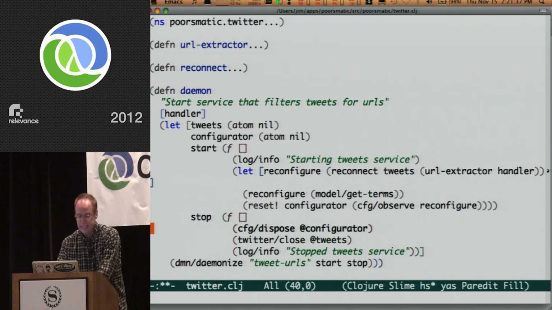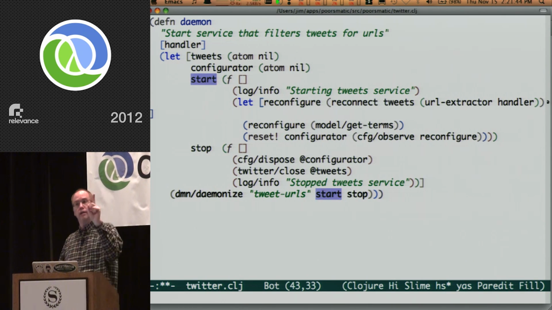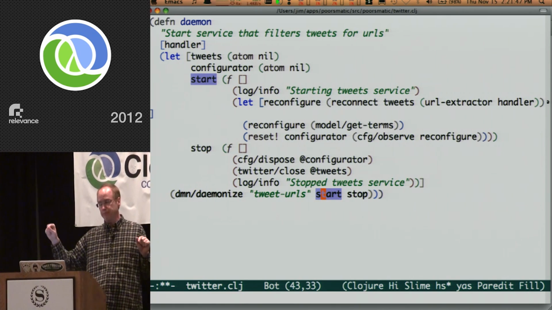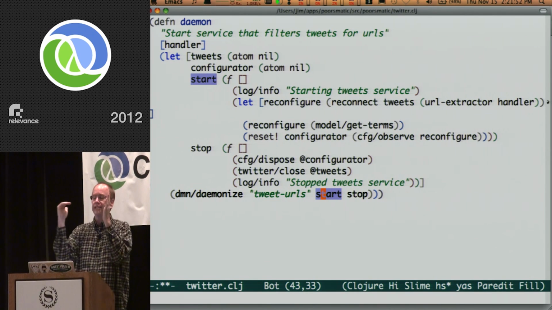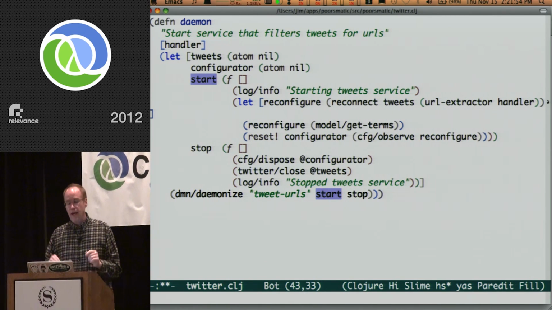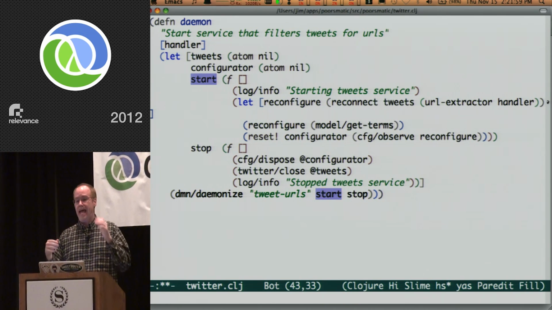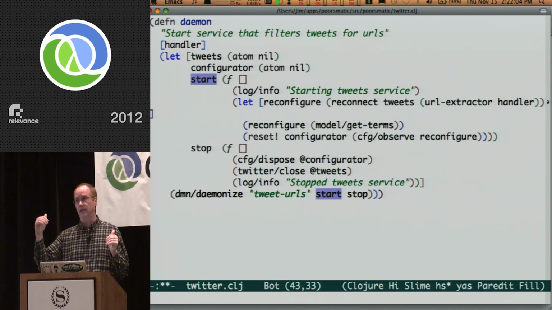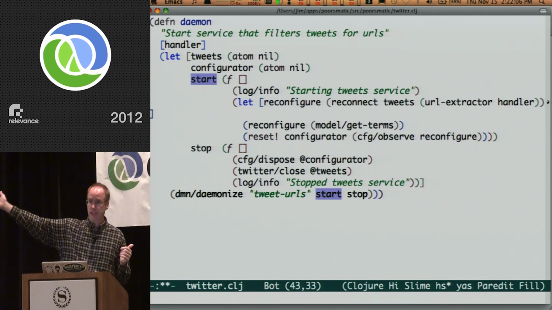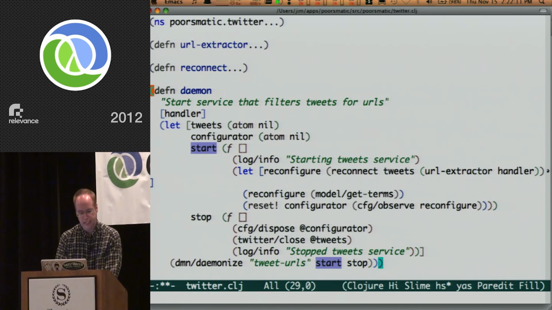Daemon, this is the Immutant-specific goodness, right? The daemon demonize needs a name and a start and a stop function, right? If you're only one Immutant or you're only one peer in a cluster, that start function is going to be executed asynchronously immediately. But if you're not the only node in a cluster, and this tweet URLs daemon is already running, you may or may not get your start function called, depending on whether he dies and the HA service decides that you need to back him up. So that's kind of that demonize thing.